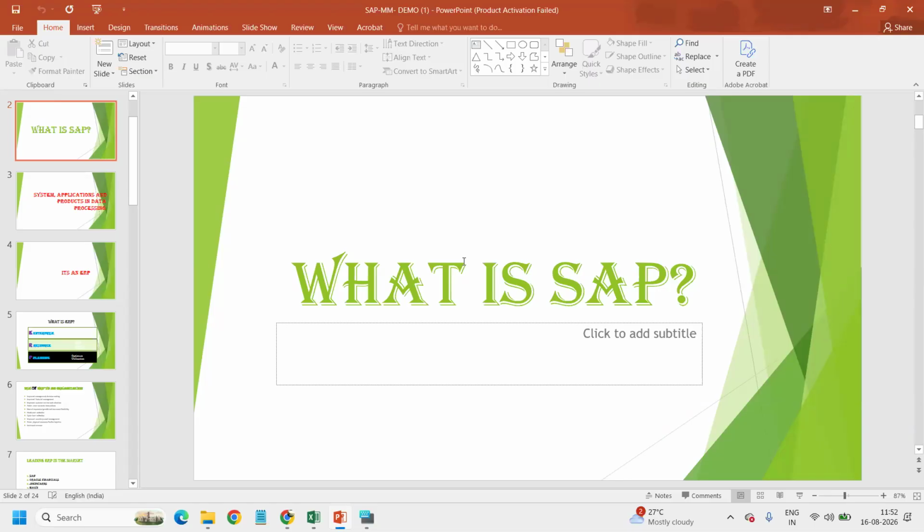So when coming to SAP, SAP itself is defined as System Application Products in Data Processing. Simply we will call it SAP. So it's like an ERP.